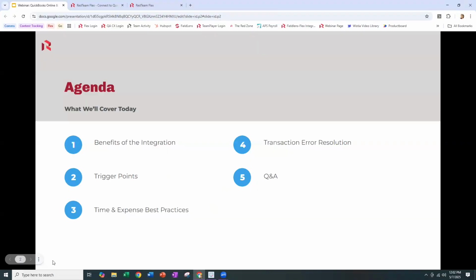Our webinar today is going to be an overview of our QuickBooks Online integration with RedTeam Flex. So the agenda we're going to cover today is we'll go over the basic benefits of the integration. We'll talk about what parts and pieces connect and how that's going to save you time, how that can build efficiency within your company. We'll talk about all the trigger points, and by that I mean what flows where and when, and how all of that comes together.